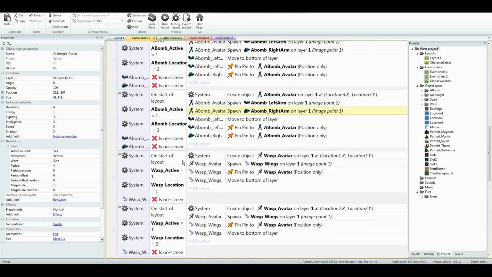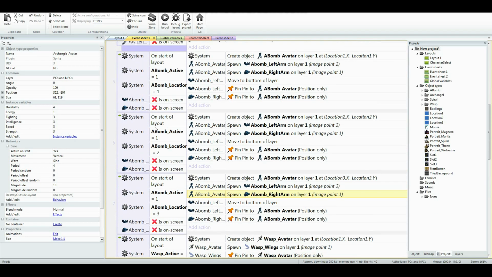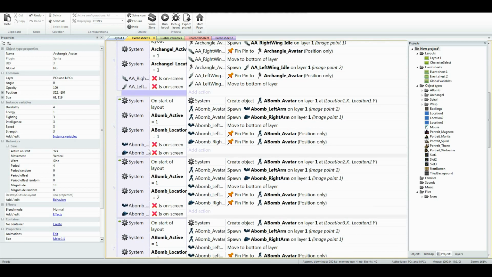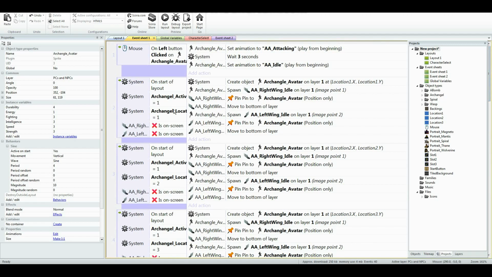So the next part here, we can take a look at what happens when a character appears on the layout. Go to the very top here. In the case of Archangel, for instance, when he's active and when he's in position 1 and when neither of his wings are on screen, we're going to create Archangel at location 1. I've got these invisible locations in the layout. So it's going to create him there.